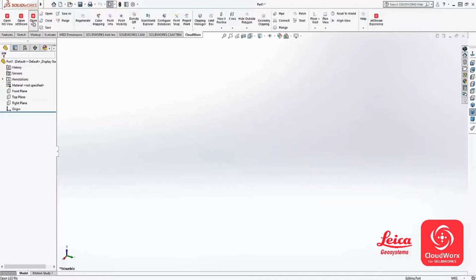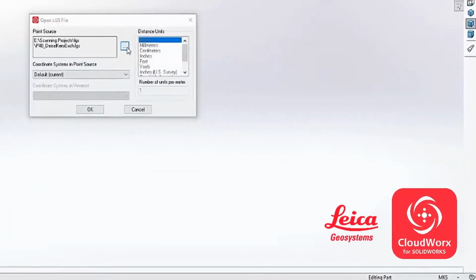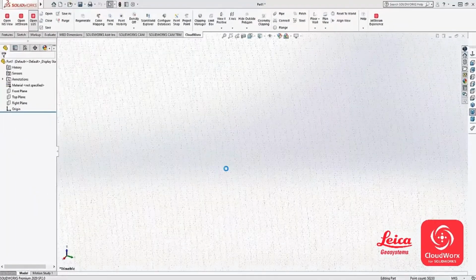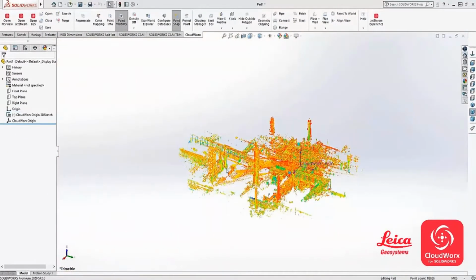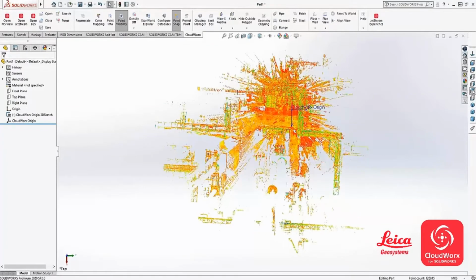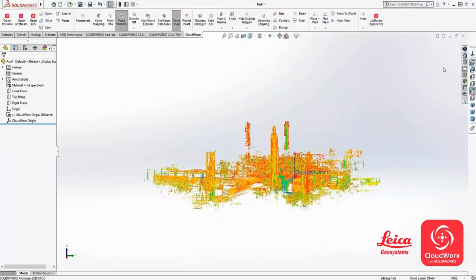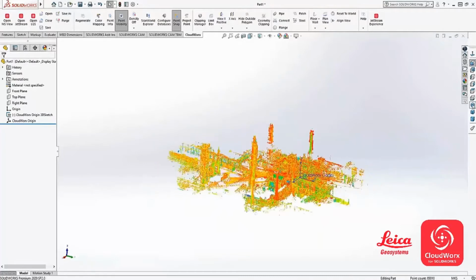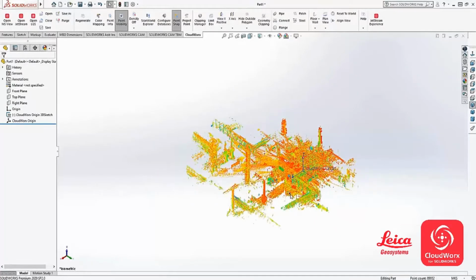So now we're going to open up our LGS file. This will open up the Windows folder structure, so you can navigate directly to the LGS file that you are interested in, and you can also see there's a number of other coordinate systems within that point cloud as well. And that has now opened the point cloud data. The benefit of using our LGS format or Jetstream format is the speed of delivering that point cloud into your native CAD environment. Then we can just spin it around into all the various different views using the standard navigation built into SolidWorks.